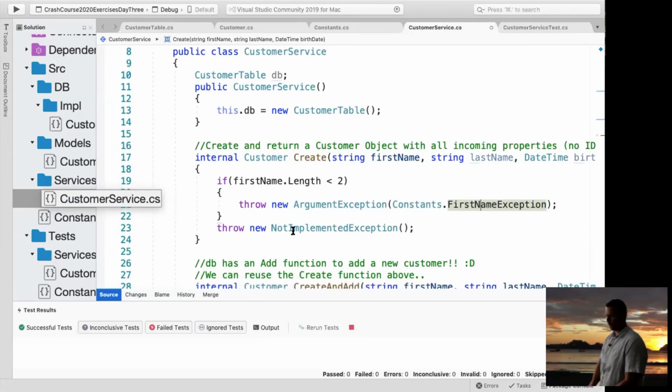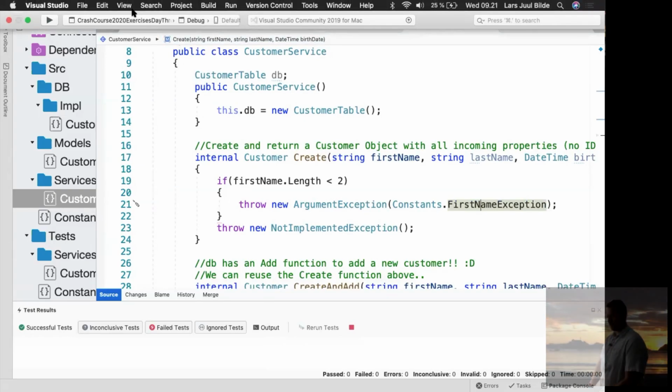Okay, so that was the first. I can now run my unit test. Let's just try and do it.